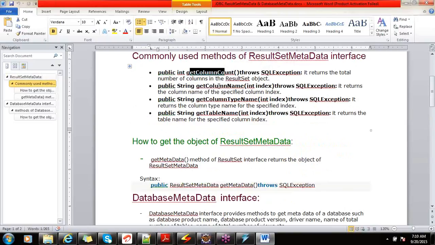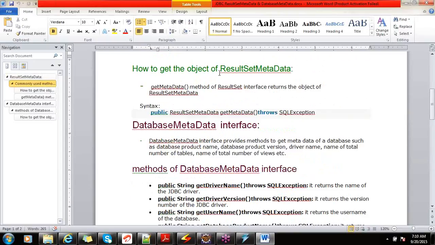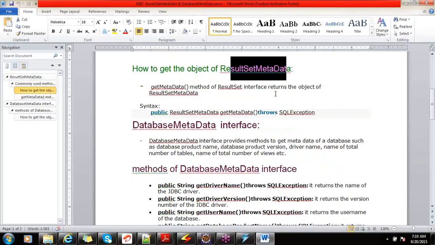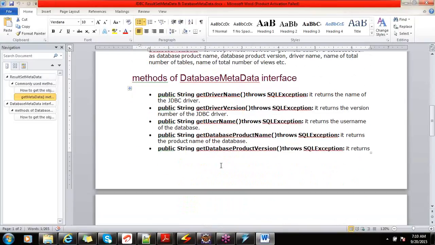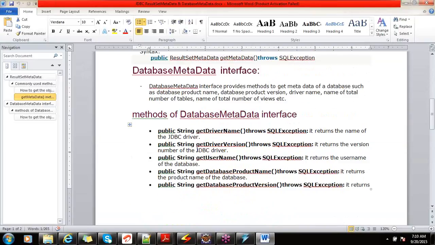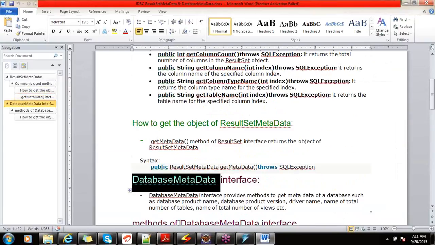Here we have getColumnCount, getColumnName, getColumnTypeName, getTableName. These are the methods present in ResultSetMetaData. And how to get this result set metadata object? We have a method getMetaData present in ResultSet, which would return this ResultSetMetaData. Let us work this out, and then we go for database metadata.